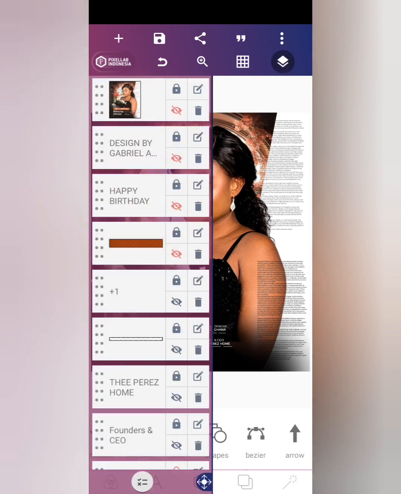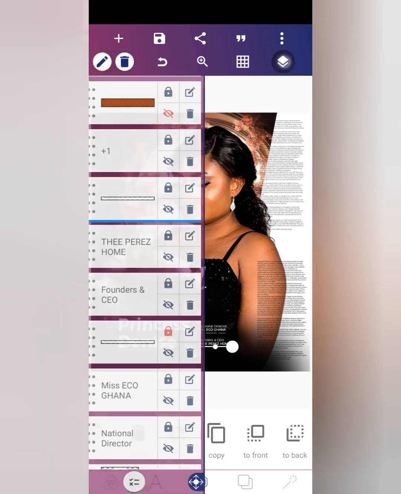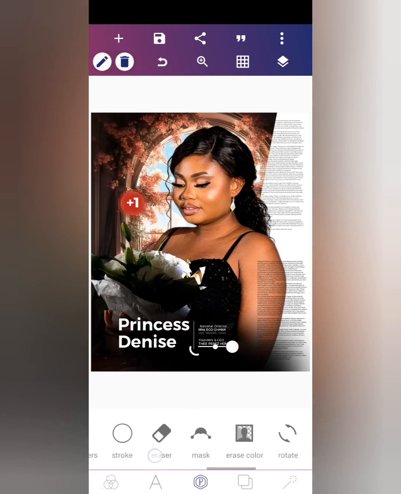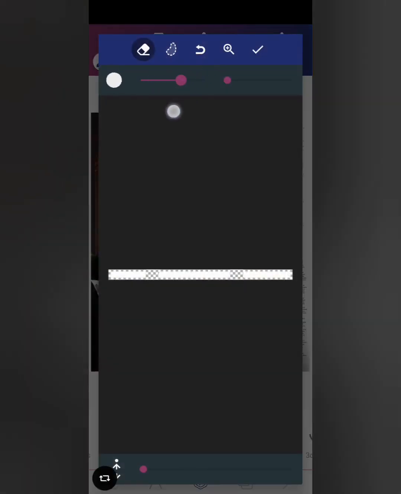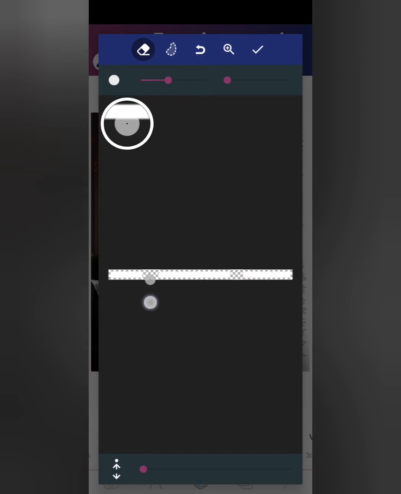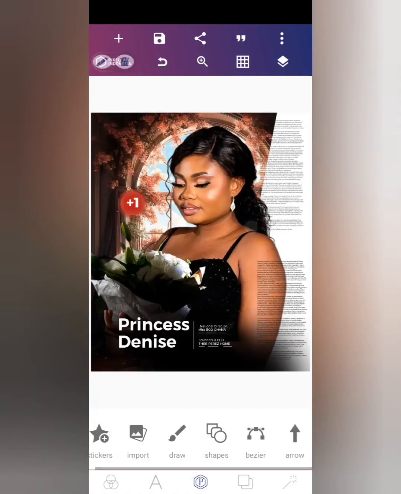But after creating the line, I went to the eraser tool. After going to the eraser tool, I increased my eraser a little bit. Then I cleaned here, can you see? Then I cleaned here as well. That's how I was able to get the line here.